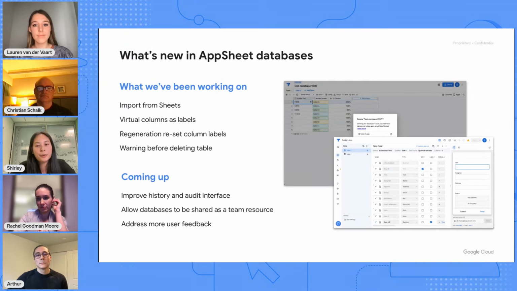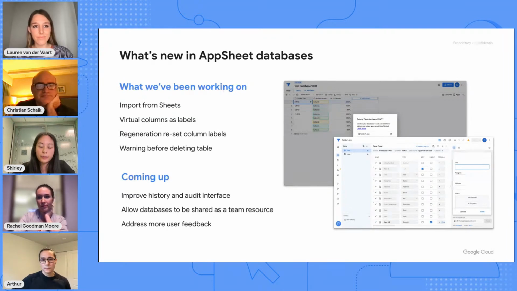Cool. So just a quick update on what we've been working on and what's also coming up. And I'll also switch to my screen so that I can show this in action. So quickly, we've been working on import from Sheets to help people migrate or import their data into an AppSheet database. We're also working on some improvements inside the AppSheet App Editor. And then coming up, we'll be adding more features around audit interface, especially for admins, improving how you can view a history of events, and also adding AppSheet databases to become a shared team resource.